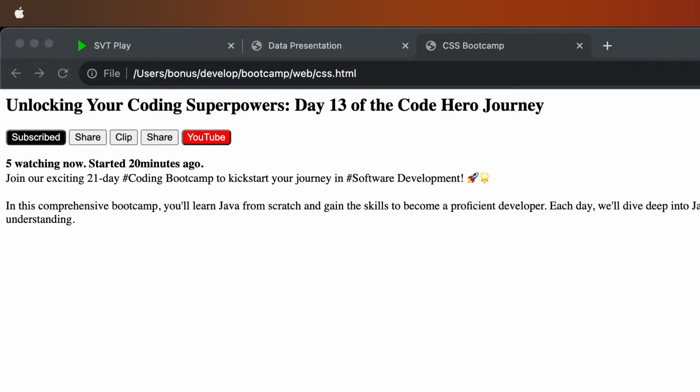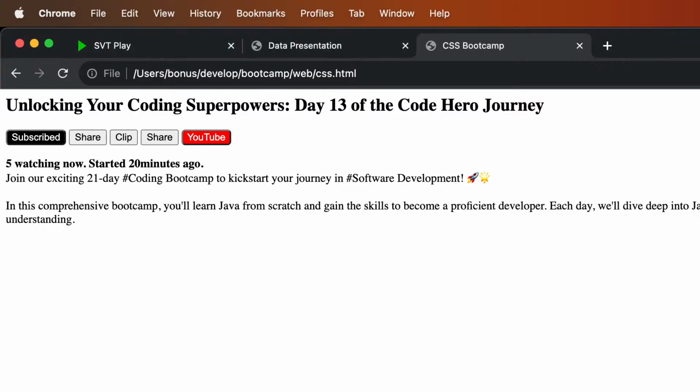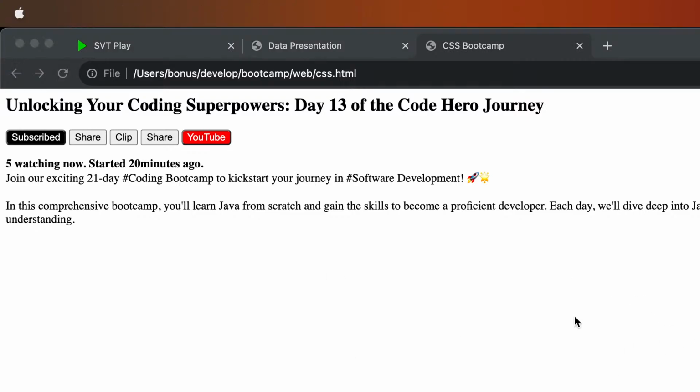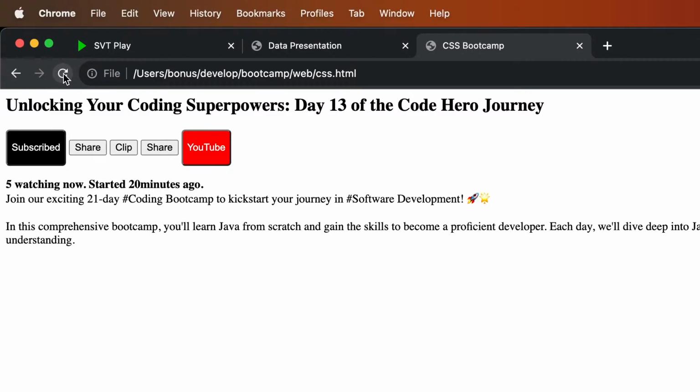Based on what we see on our screen, let's adjust it. Change it to this. If you refresh now, you will see that the buttons are now big.